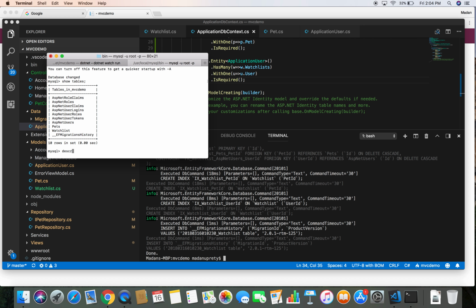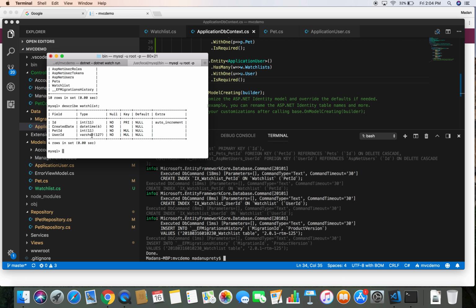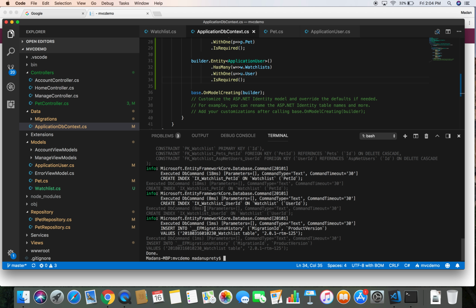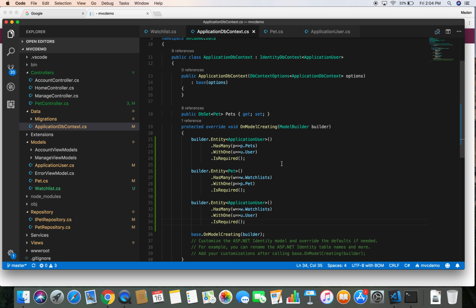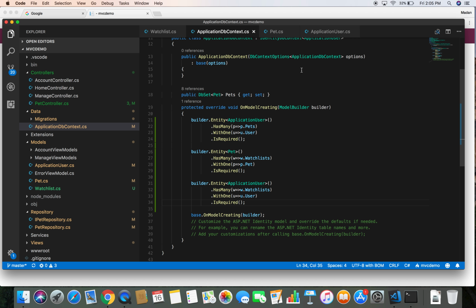Let's see the columns of the watch list table. Describe watch list. And here our watch list table has been created with the pet id and user id, and pet id and user id are the foreign keys, which cannot be null. That means the watch list cannot be created without the pet id and the application user id. So we have successfully generated our model and the corresponding database table to store our watch list.